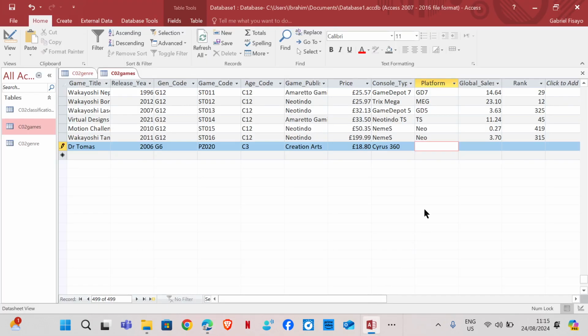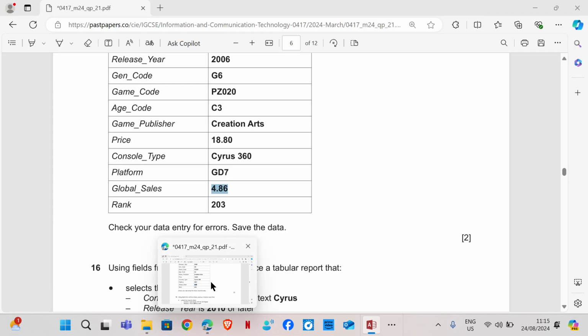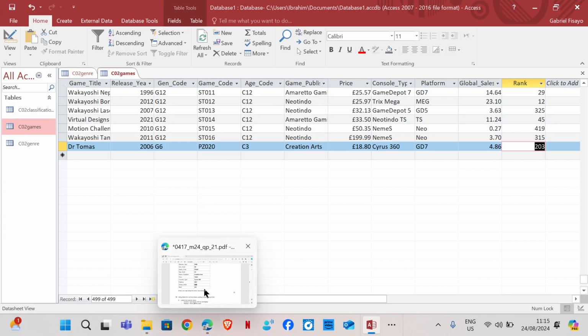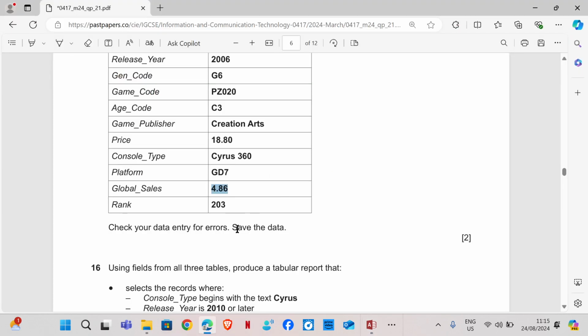The platform is GD7. The global sales 4.86. And then the rank is 203. Then I'm going to save.